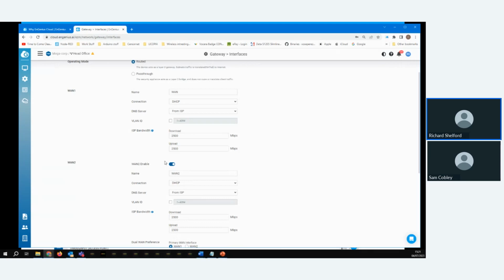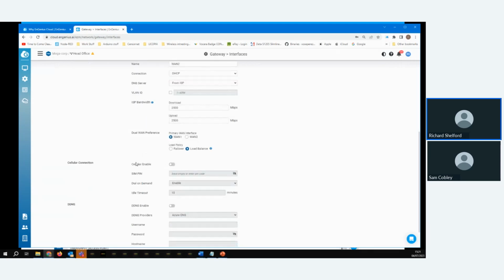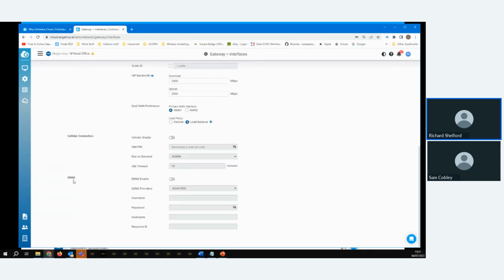It might be that I've only got a single WAN in the interface, so I can use that WAN 2 interface as an additional LAN interface if I want to in the environment. In addition to the, I'm going to call it the copper WAN interfaces, we have a USB interface which can be used for a cellular modem, so we can actually have 3 WAN interfaces on the box, and we can say this is a failover or this is a load balanced interface. We have support for host names, dynamic DNS, etc.